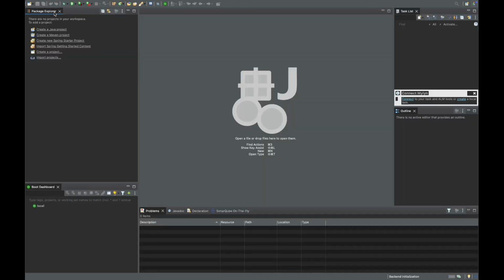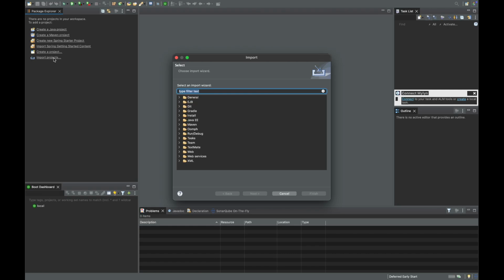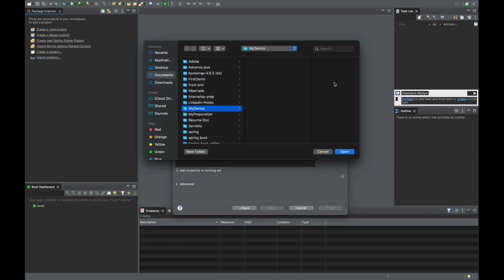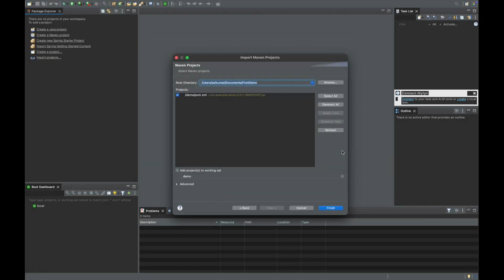Remove welcome. Here you can see the option import projects. So import the project, Maven. You can see here existing Maven projects. There is already a file which we have extracted. So we need to add it in import here. Choose the directory. We have put it in my demos. No, not here. First demo. And this is our extracted zip file. Finish.